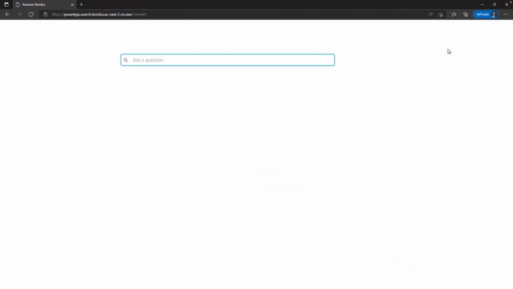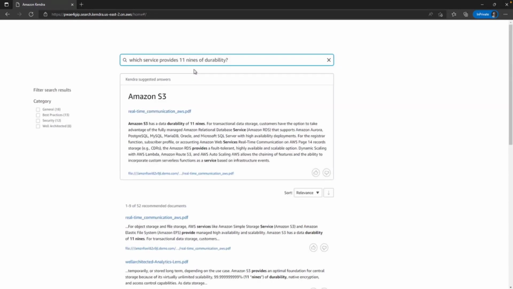All right. So now, as a normal user who does not have administrative privilege, she does not see the build mode. All she is presented with is a text box to ask a question. So let's put in a question. Patricia is interested in which service provides 9 levels of durability. And so let's put in that question and see what happens.